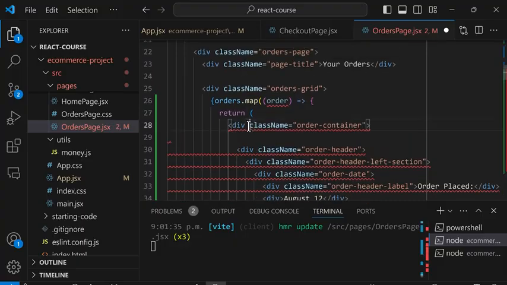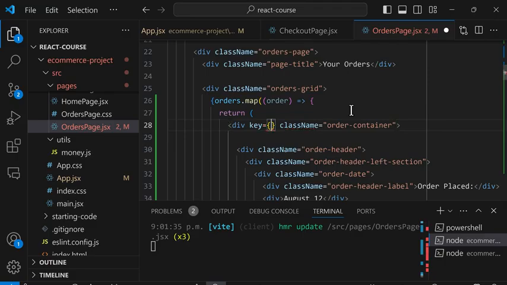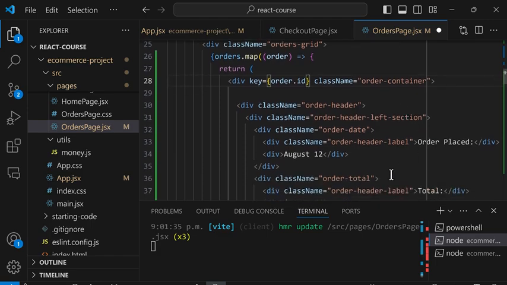As always, we need a key prop when we're looping through an array. We'll set the key equals, and each order has an order.id property. As usual, we're going to replace the values in here. Feel free to pause if you want to try it yourself first.